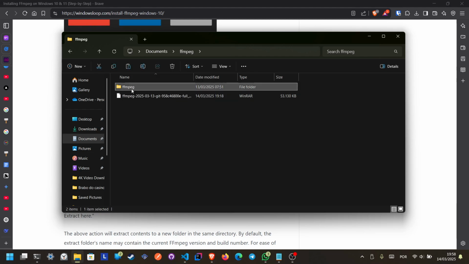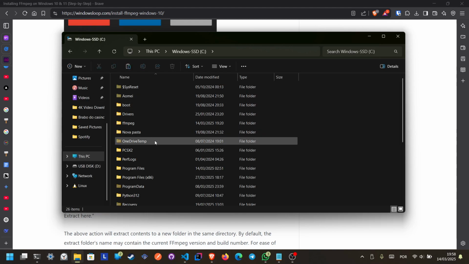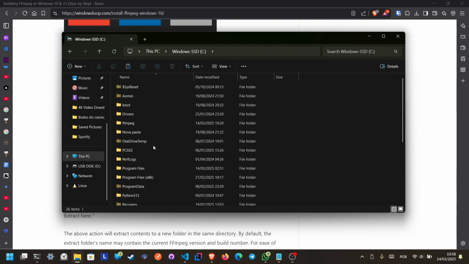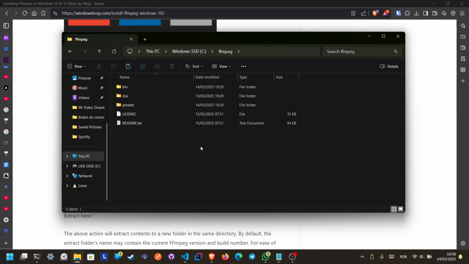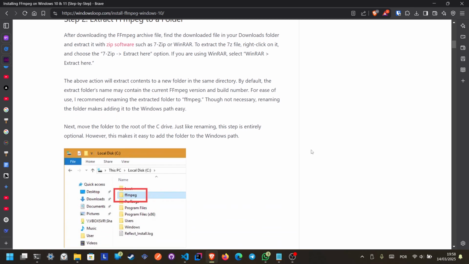And then you copy it and it will go to This PC, Windows. And you paste it here, at the same level as the users, temp files, Windows, etc. And it's gonna be here. But it's not only that. There is a boring process, which I'm gonna teach you right now.